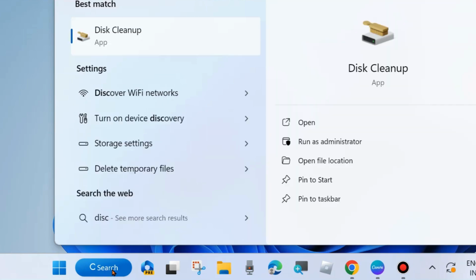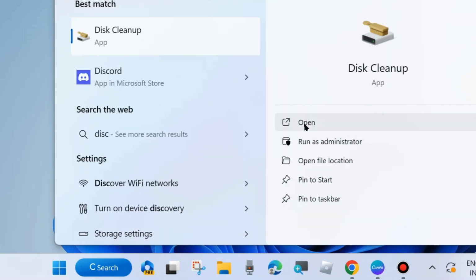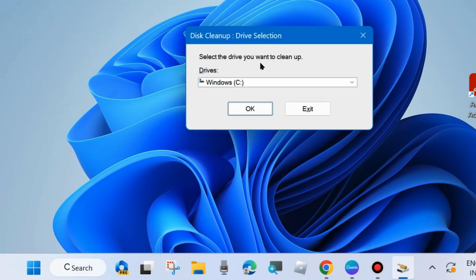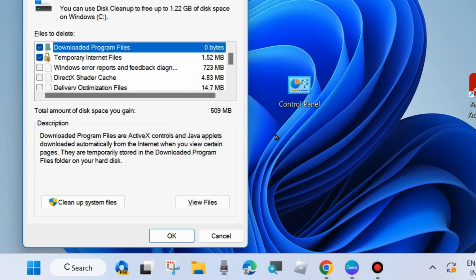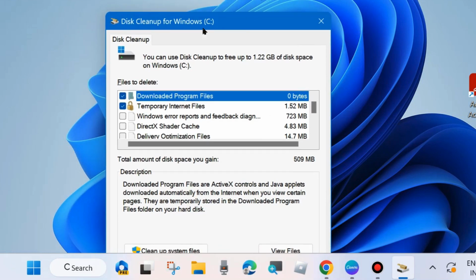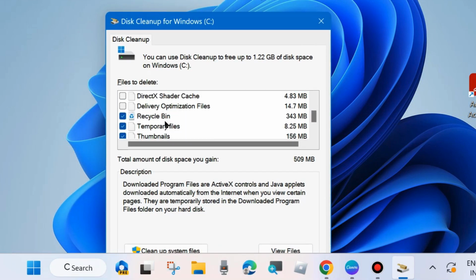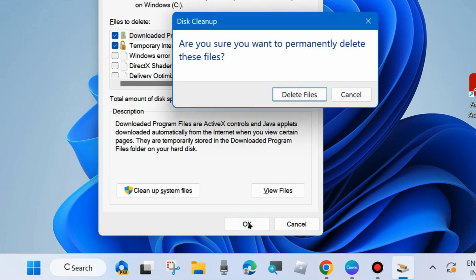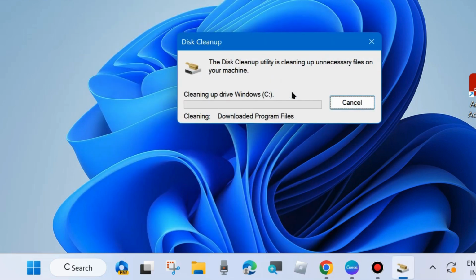Again, go to Windows search and here type disk cleanup and open Disk Cleanup. The Disk Cleanup wizard will open. Select the drive you want to clean up, basically the C drive where your program files exist. A new window will open. Here, under files to delete, check all these options: recycle bin, temporary files, thumbnail files, downloaded files. Make the check against all these options and click on OK. A pop-up window will appear: are you sure you want to permanently delete these files? Choose delete files.